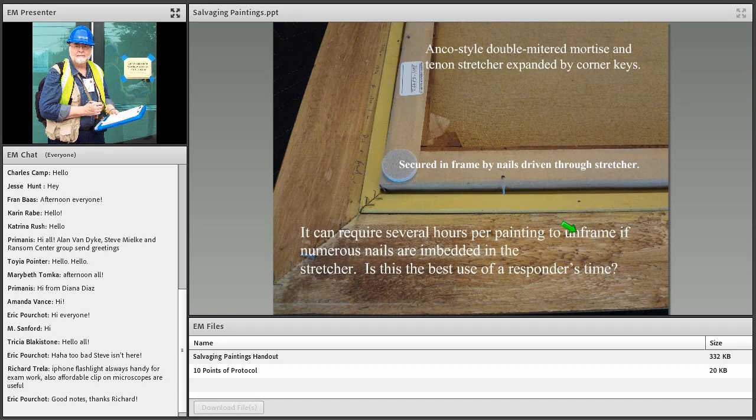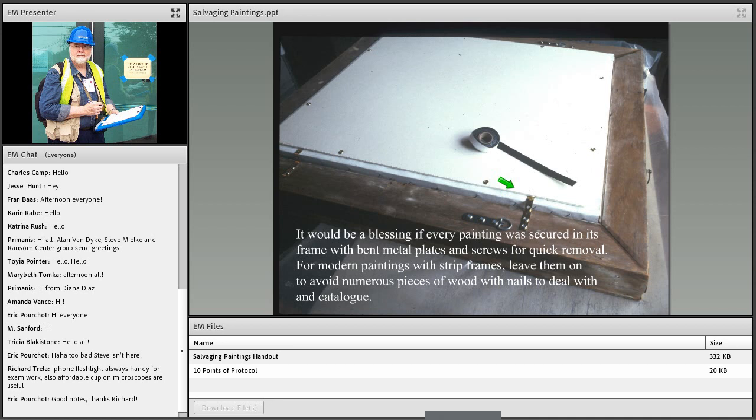The question, should I frame or unframe? Many a time, as a conservator in private practice, I've encountered stretchers nailed into frames, and the nails are embedded deep into the stretcher. There's no gap to access pliers or anything. So it can take several hours to get a painting out of the frame. So keep in mind, is this the best use of your time? If you encounter a situation like that, leave it framed. Help the majority, not the one.